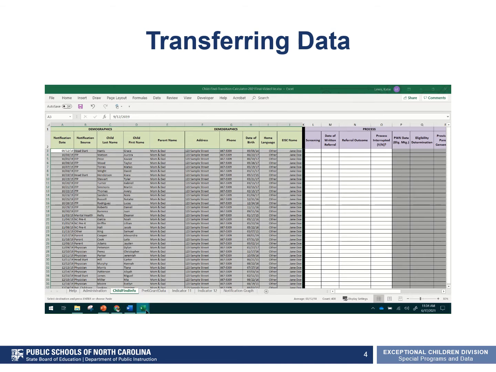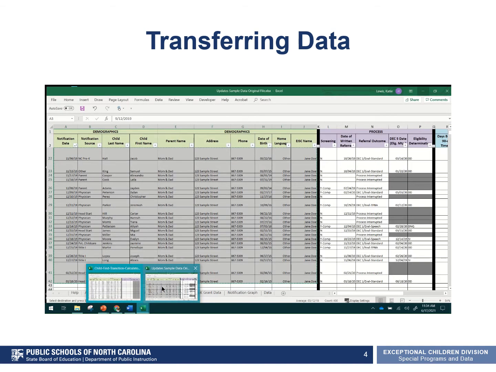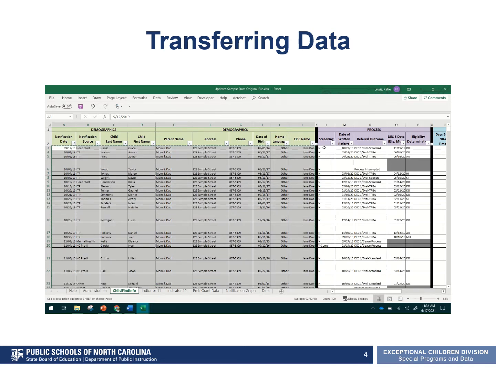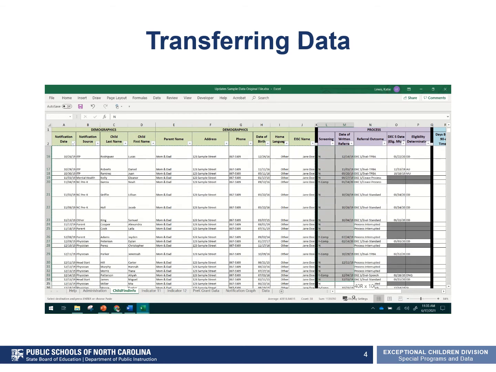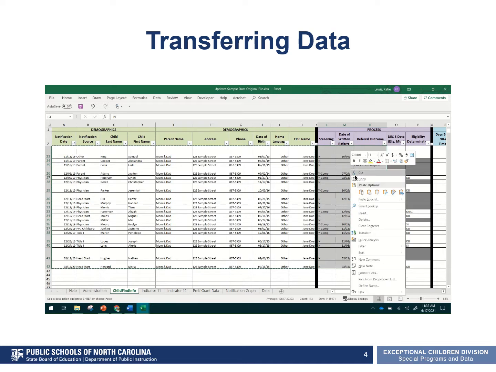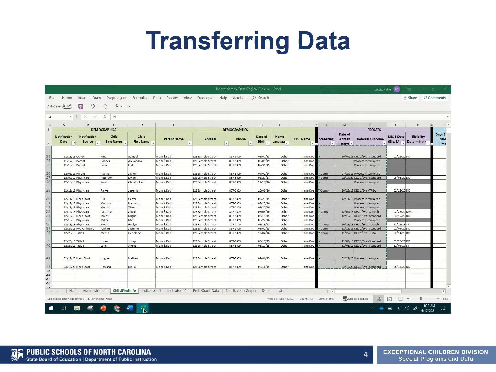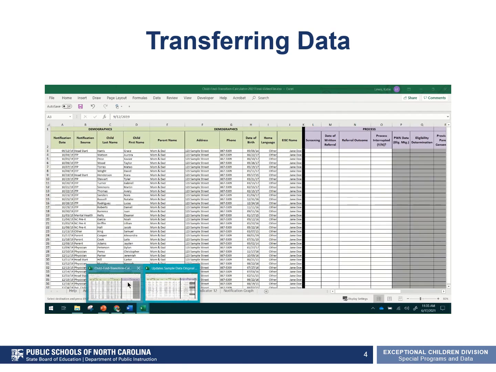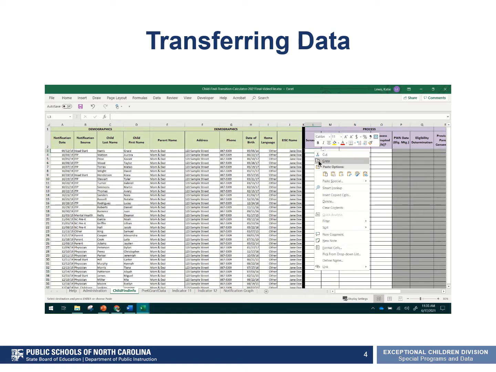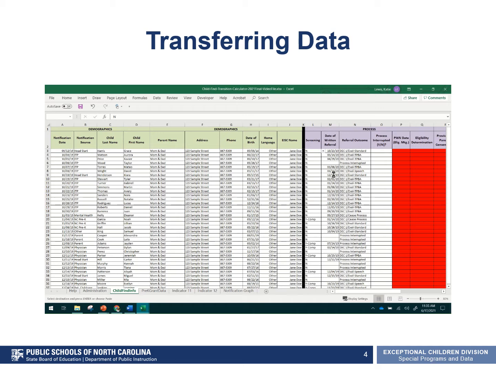To do that, we'll go back to our other file of data. Make sure we're back at the top row. Select all the student data. Right click, copy. Move into the new spreadsheet. And same concept, starting in the first row of column L, you're going to right click and paste values.